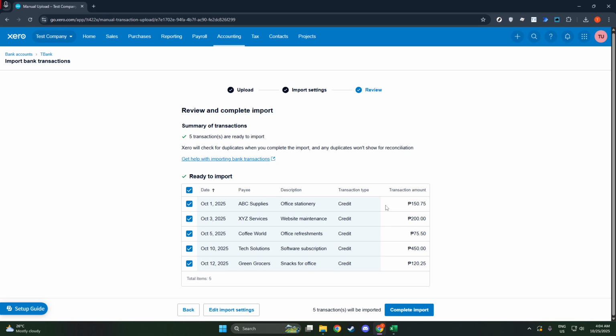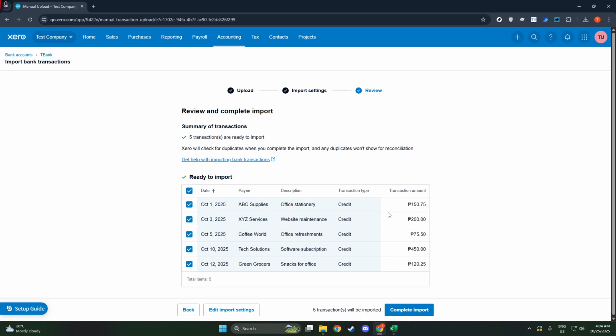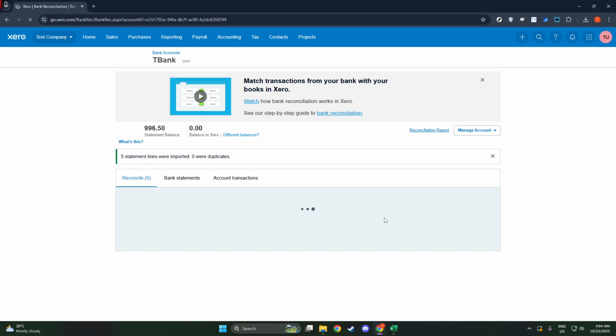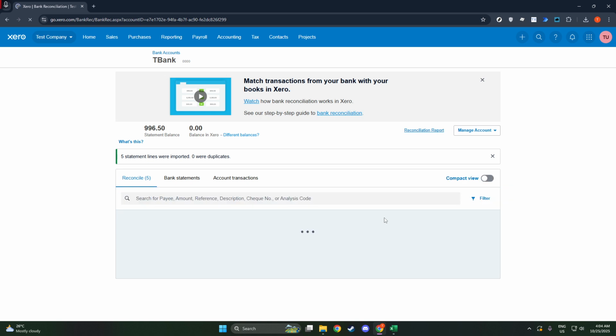This seals the deal, and your transactions will be integrated into your Xero account, allowing you to keep an organized, up-to-date financial record. With this process mastered, importing transactions into Xero becomes a breeze, helping you spend less time on data entry and more on strategy and growth.